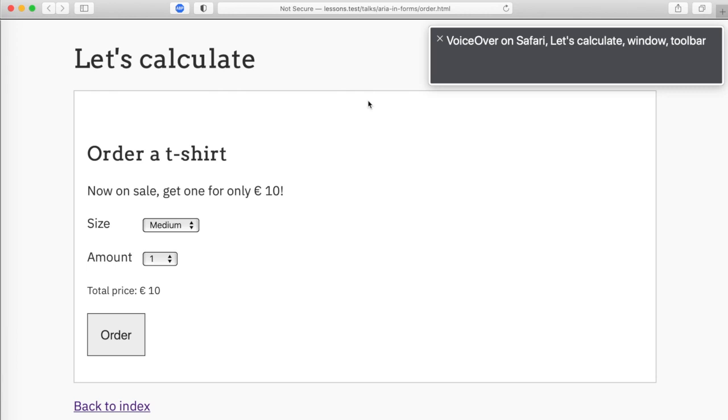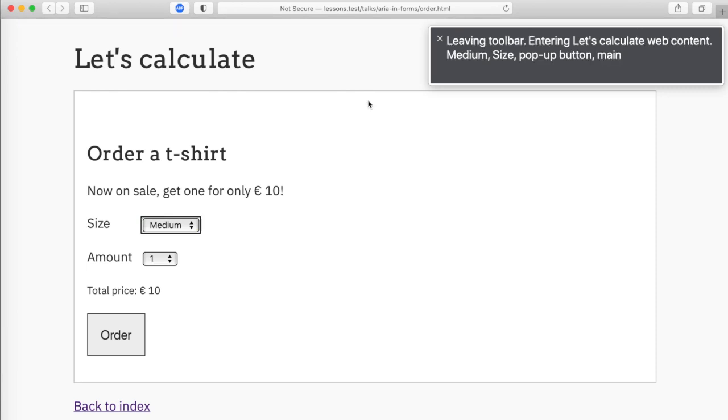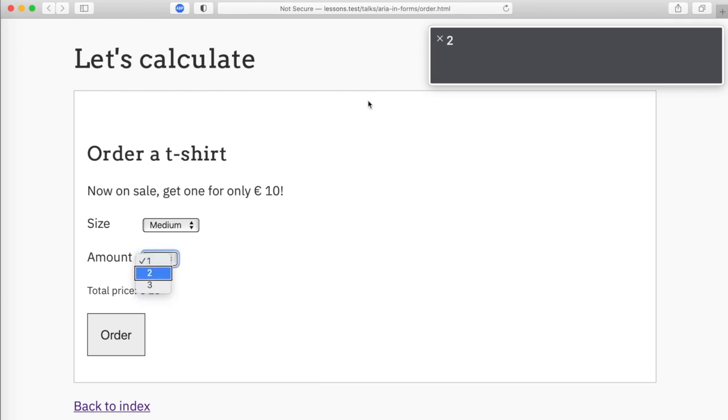VoiceOver on Safari. Let's calculate. Window. Leaving toolbar. And 1. Amount. Okay, pop-up button. I'll change the amount. Menu 3 items. 2. 3. Closing menu. 3. Amount. Pop-up button. Total price. Euros. 30. Okay, this makes sense.